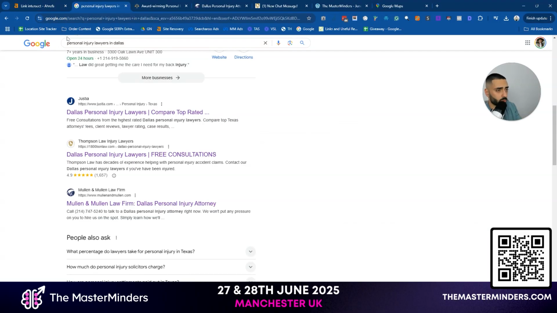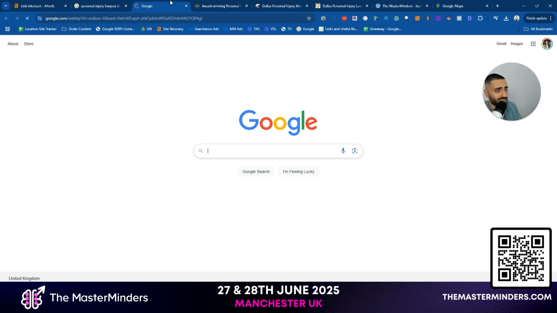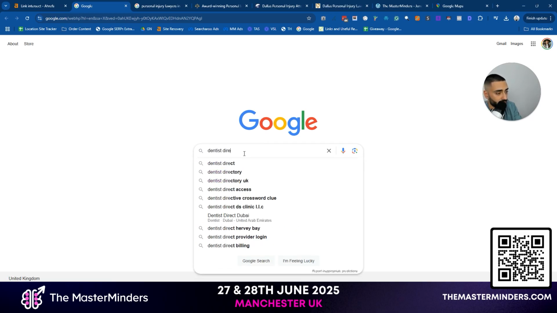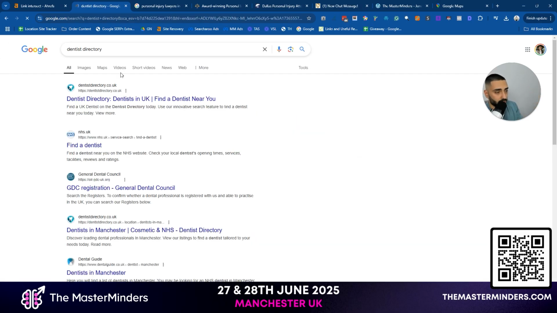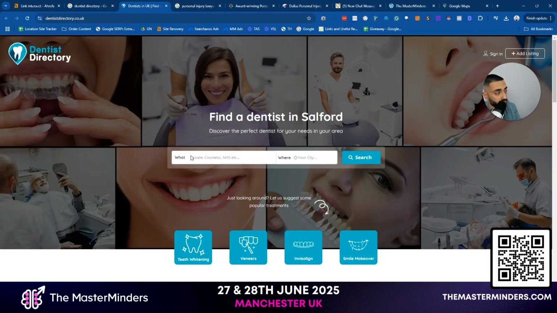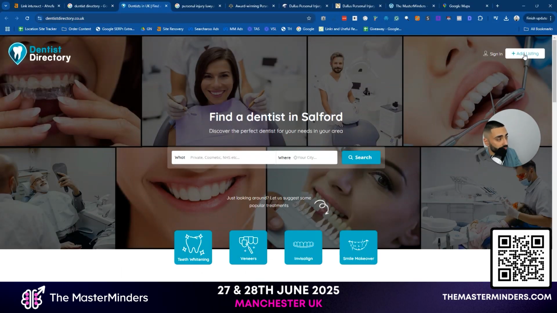A little bit of a tip for this as well. You can actually search your niche space directory and it will come back with a load of directories. For example, if we were a dentist, dentist directory, as you can see here, we have got a load of directories that we can get listed on. Now, if they're free or not, that completely depends on the website. Some websites do give you a free listing. Let's see what these guys do. Add a listing.